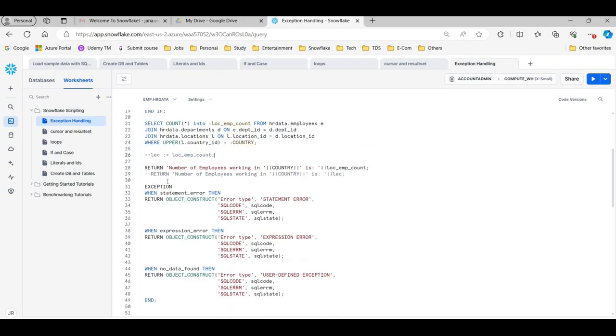And I'm defining the exception block here. That means whenever it may fail sometimes, right? So in case of statement error, I told you this is the syntax of the exception block. There can be multiple types of error: statement error, expression error, or our own defined exceptions. In case of statement error, return one object that contains error type, error code, error message, and error state. These are the properties of the error.